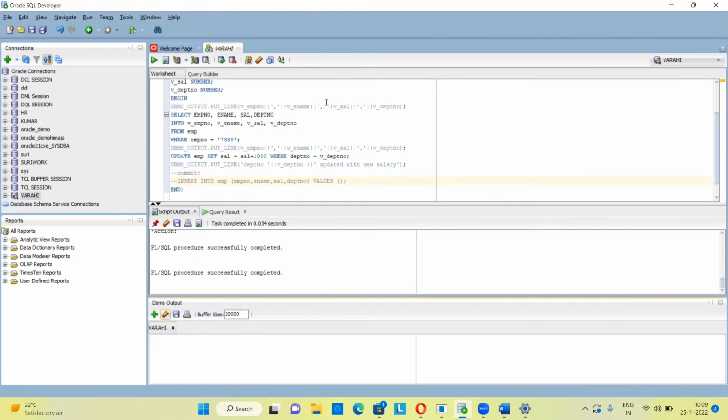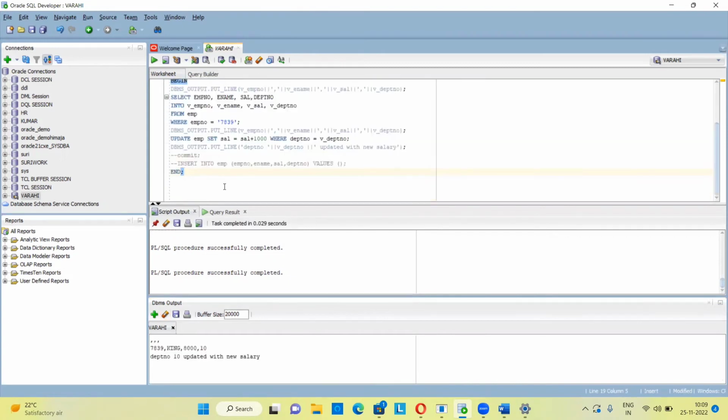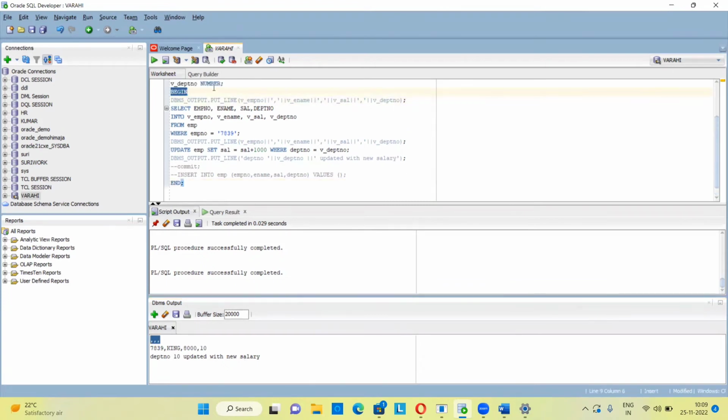Now I'm executing it. Before that, let me clear this output. Now see what happened: it is printing 3 outputs here, because we have 3 DBMS outputs there. The first one, if you see, nothing is coming except commas, because this is the starting point of time. You just defined the variable, which does not have any value. So that's why it is printing that. Thereafter the select statement is loading some data. So that loaded data is there in the variable, and it is printing.